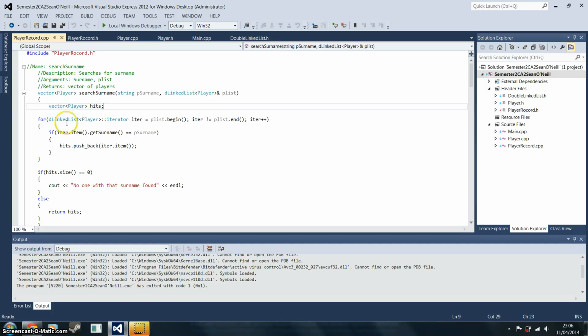I called mine hits. So then you create your for loop, you create an iterator, and you start at the beginning. So you call the plist, you call the .begin function, so it starts you at the beginning. And then you have the iterator for as long as iterator is not equal to plist.end. So it keeps going until the end of the list, and then iterator plus plus. So there's 3 examples of my operator overloading right there in that line.